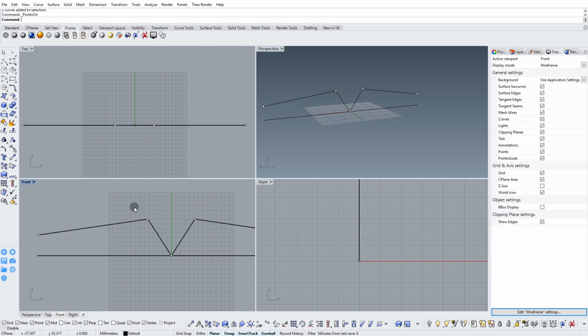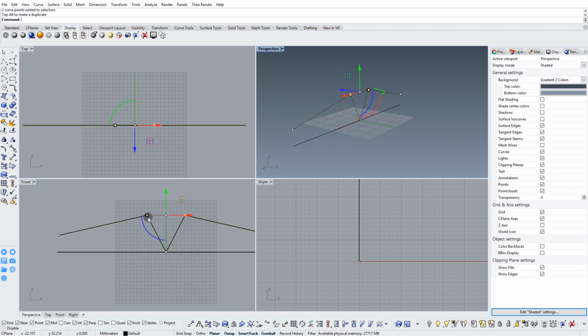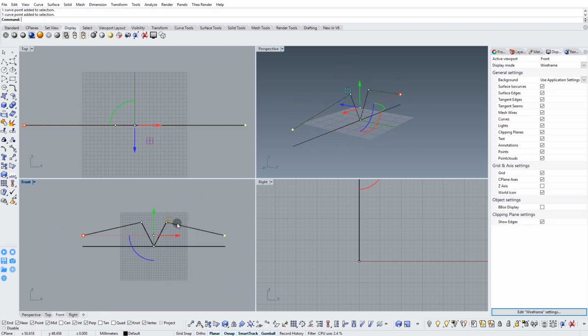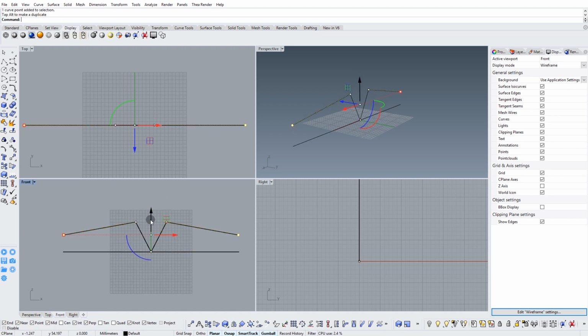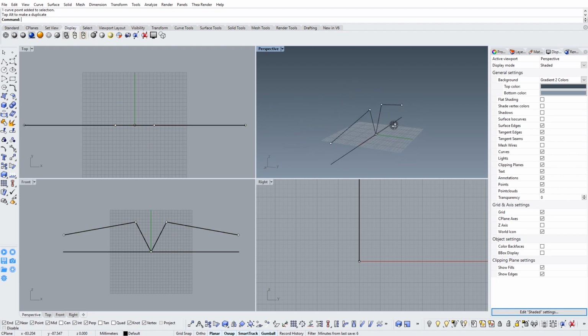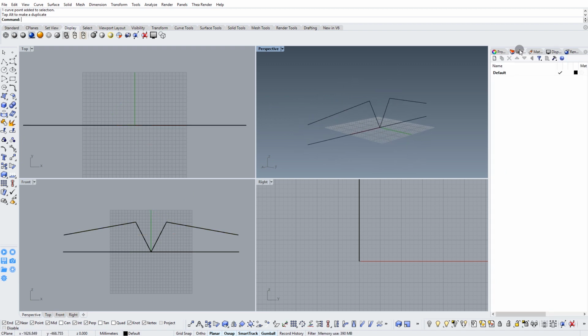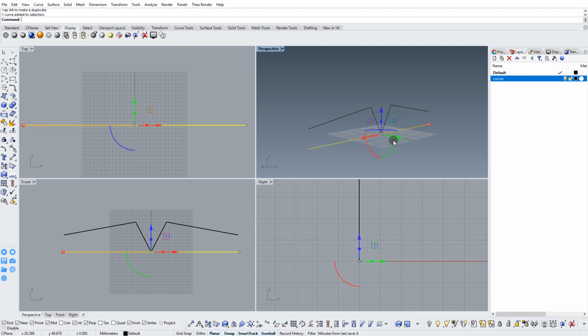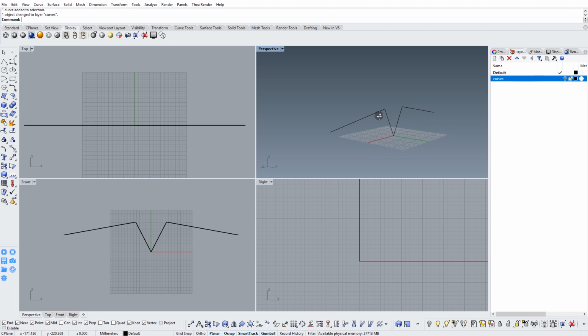And maybe I make it a bit higher on this spot. So select these points. Maybe also to the sides. Okay. So let's create a new layer called curves. And we will put all the curves onto it, which we don't need right now anymore. So let's select this one, change object layer and hide the layer.